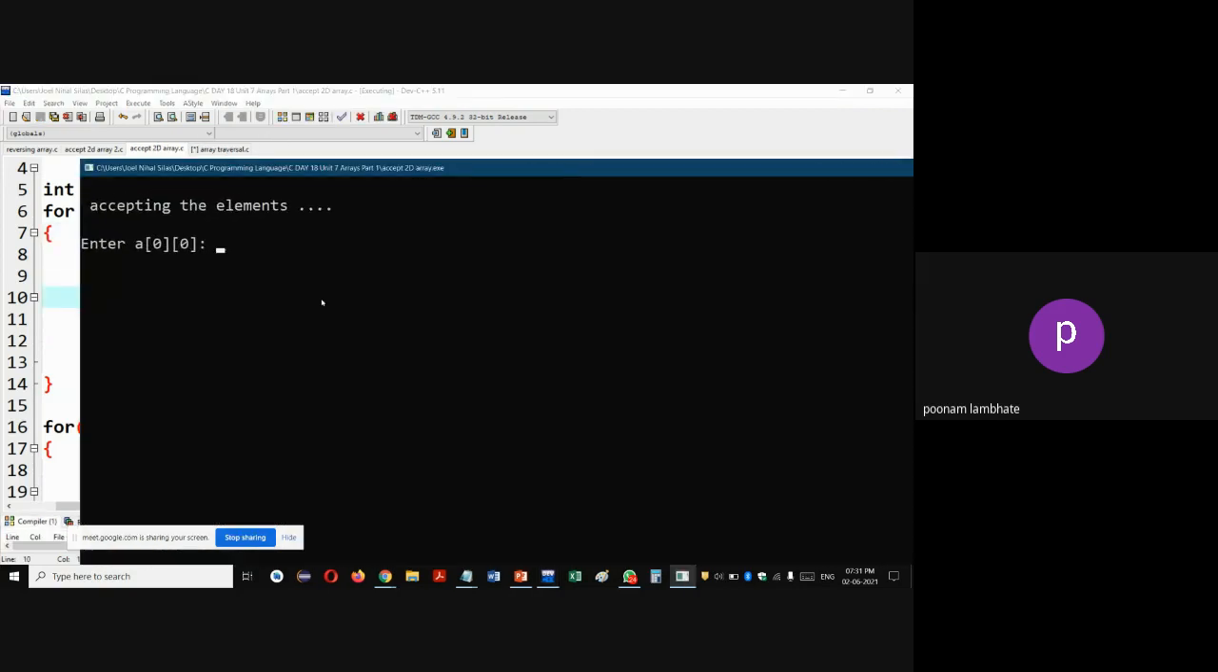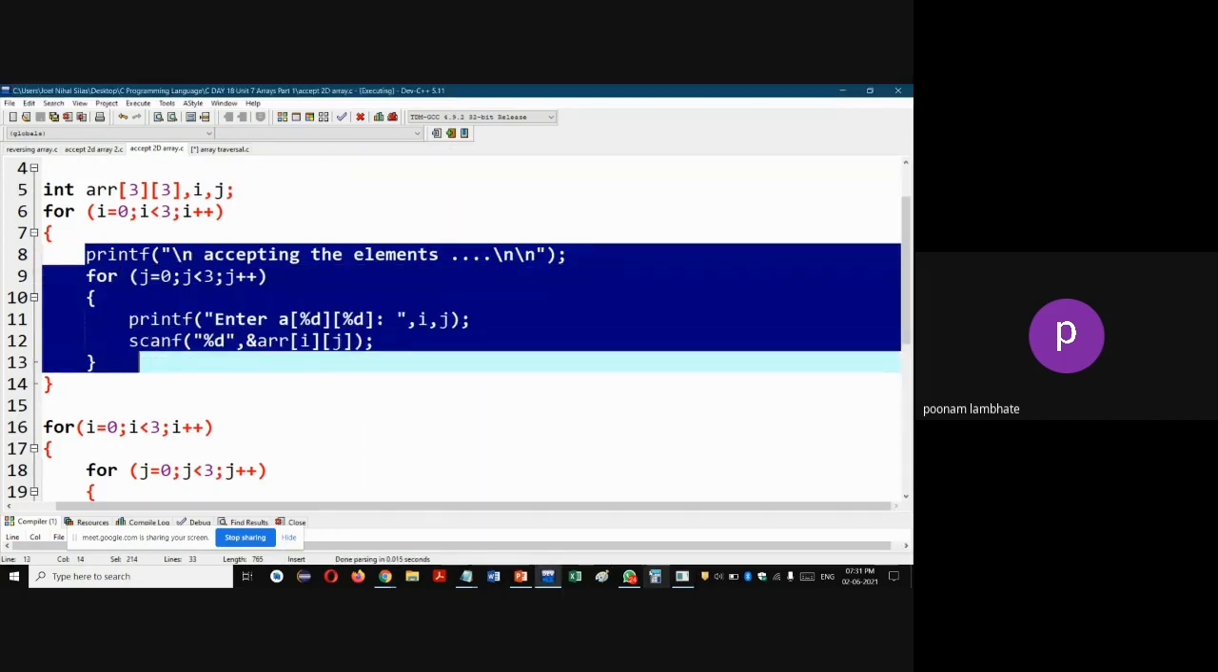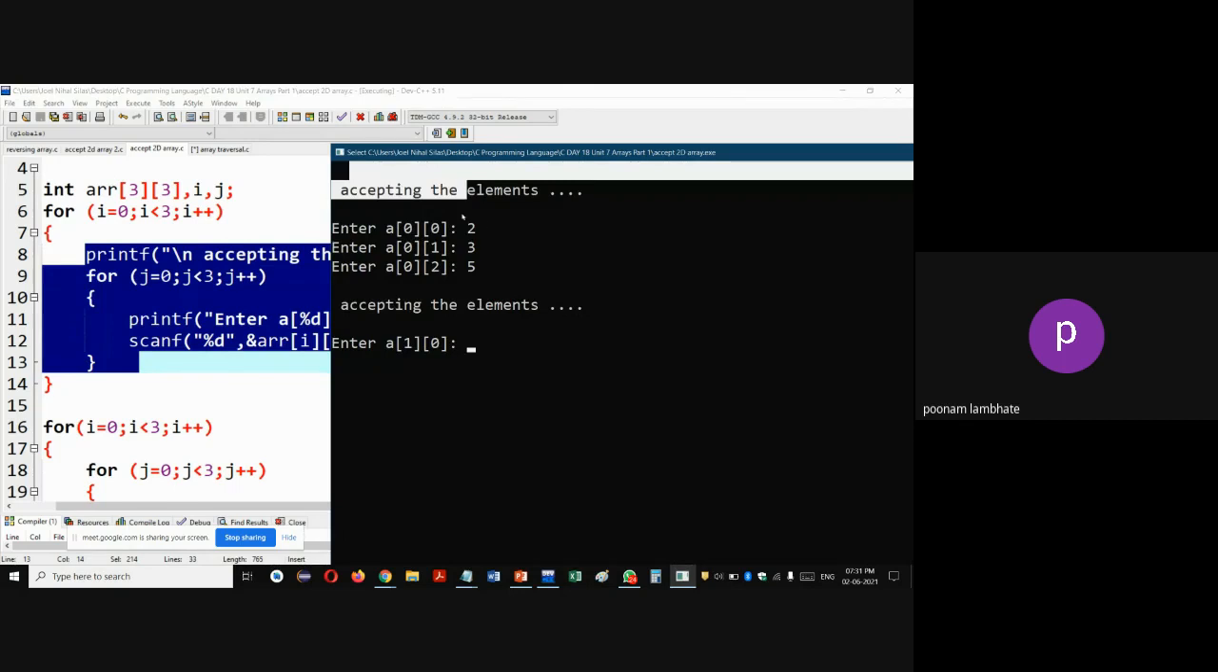See here, accepting the elements, enter a of 0, 0, I entered. j is equal to 0. Now j is equal to 1. j is equal to 2. Then again the outer for loop. So it will start from where? From accepting the elements. We don't want that, right? Again and again, why accepting? Accepting should be printed only once.